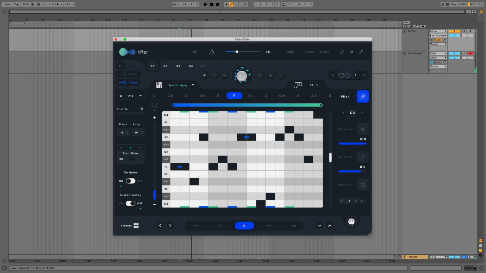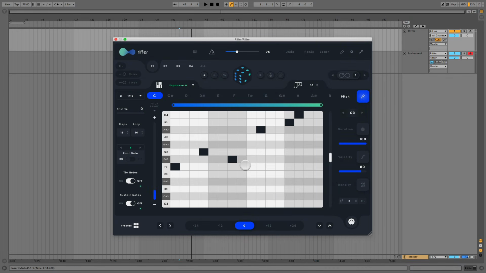If you want to unlock the notes, click the back arrow. If you've drawn notes into the piano roll and are unsure if they are in the correct scale, click the keyboard icon, which will snap any out-of-key notes in place.